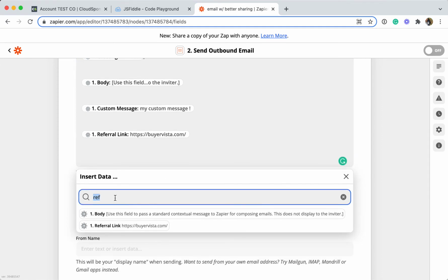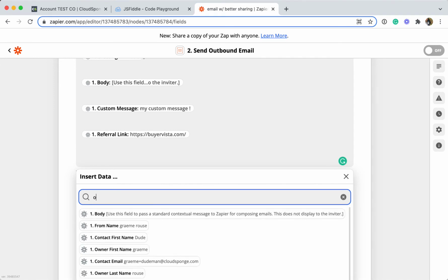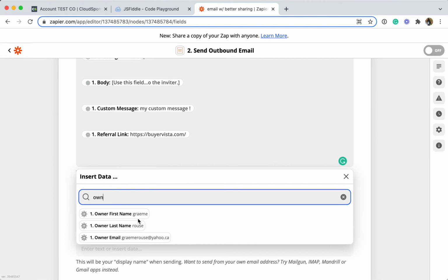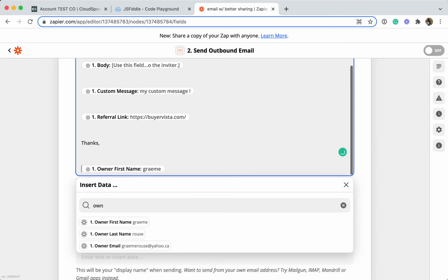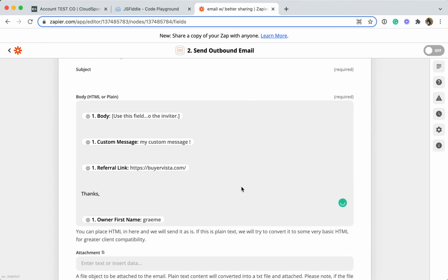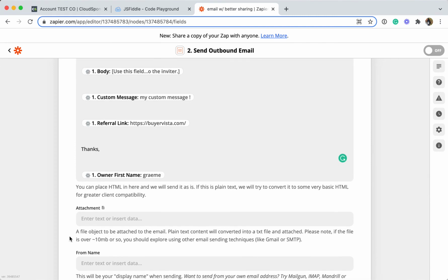And finally, maybe some kind of a sign-off. And useful information in the sign-off is, we call it the owner contact's name. You can put the first name, you can put thanks or regards or best or whatever you like. Now, that's it. We've composed an email that's based pretty much entirely on information that we got through the Better Sharing plugin. So that's pretty cool.